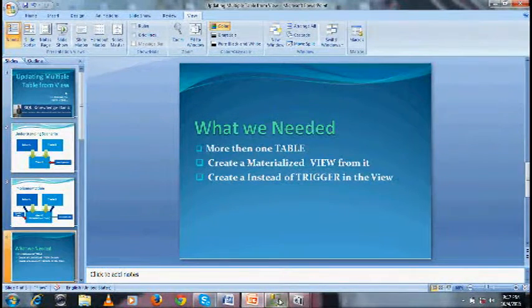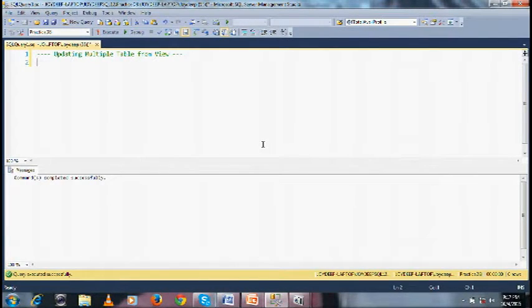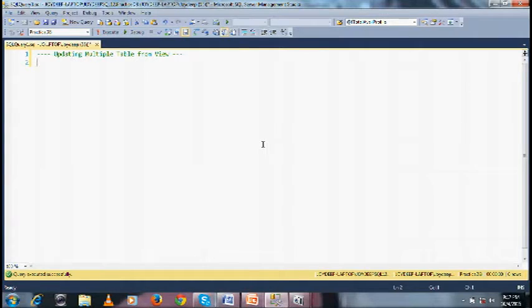I am opening my management studio over here. What I am doing here is creating two tables. Create table TBL student, and I am taking here std row as an integer type and std name as varchar 50. I am taking a simple table for demonstration purposes. This is my table 1.